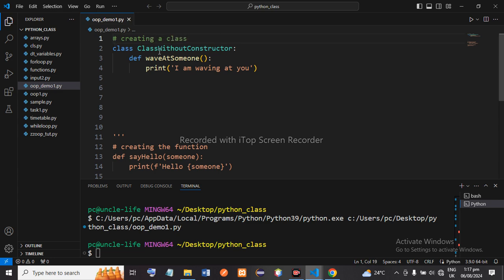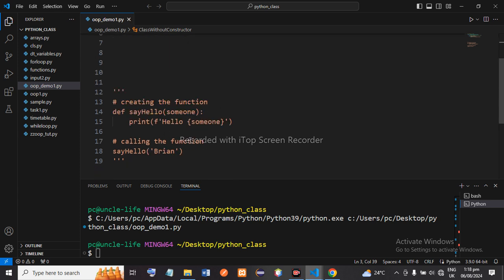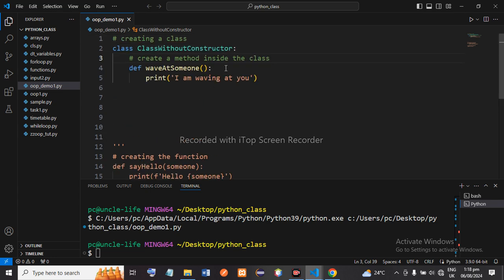All right, so we've created a class, and then we create a method inside the class. Outside the class, it would be called a function like this. Whereas inside, it is technically called a method. So note those differences. We have a class, we have a method, but we are not using it.